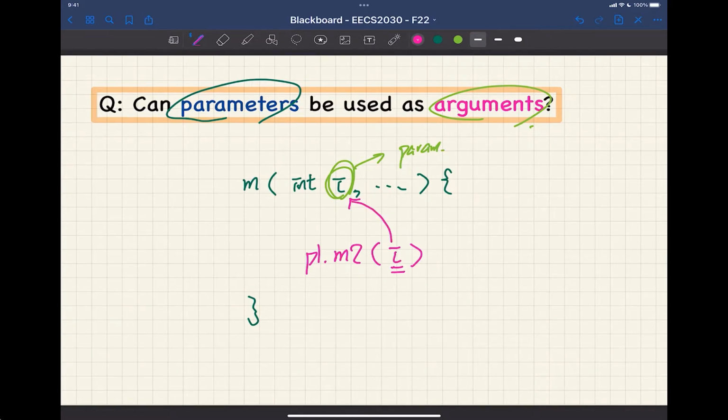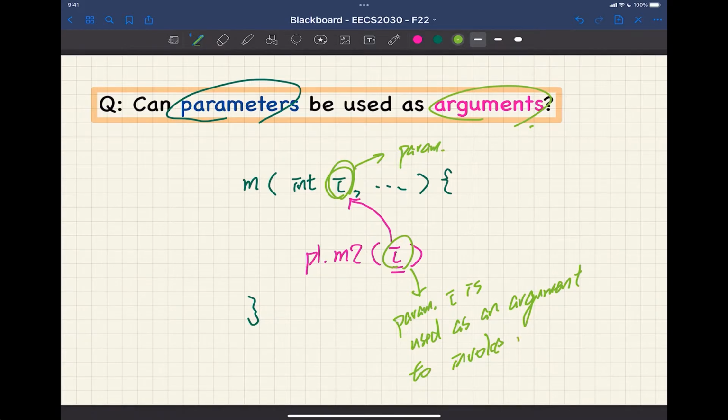So the way to understand this part over here is like this. Parameter I is used as an argument to invoke method M2. And how do we formally call this P1? Do you remember? What's the word? 2 words.